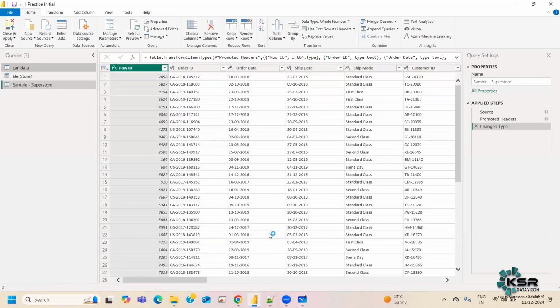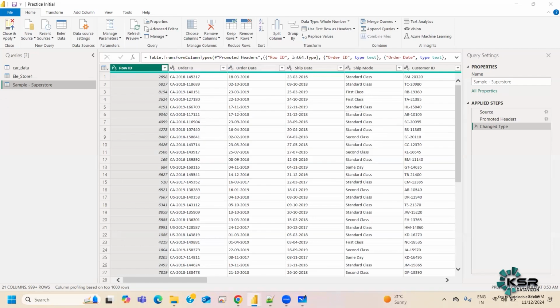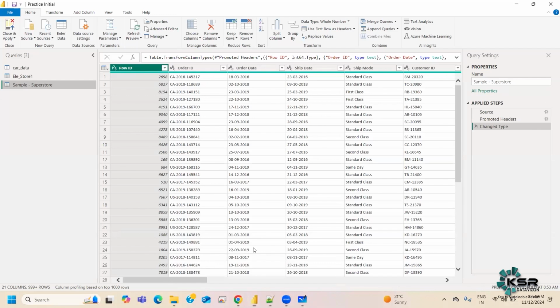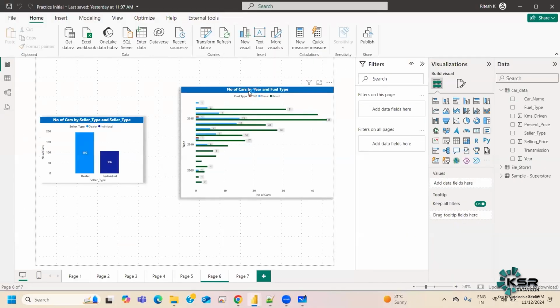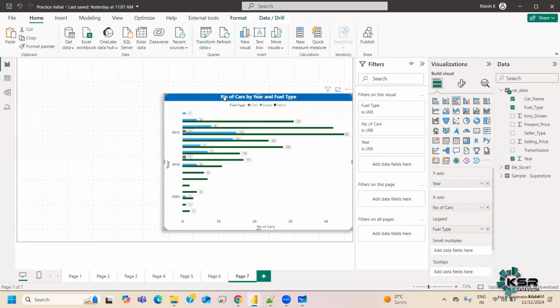For a date condition, we have only seen numeric and varchar. We haven't seen date. Now I'll apply the change. Now for this specific data set, order date and shipment date are dates, but you can see it is varchar only. Now let me go to the report view. Let me go back here. I'll copy this visual first. Paste it here.